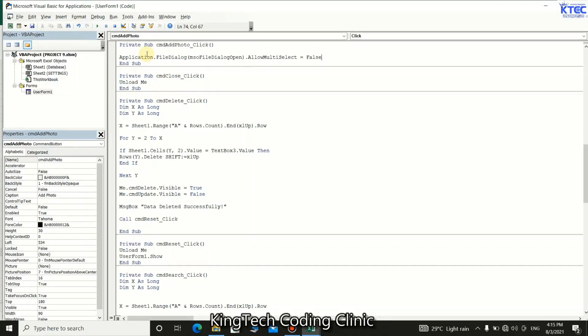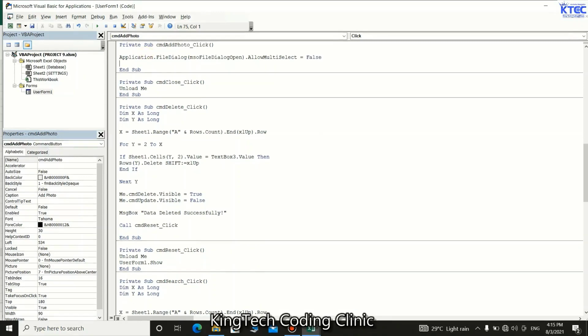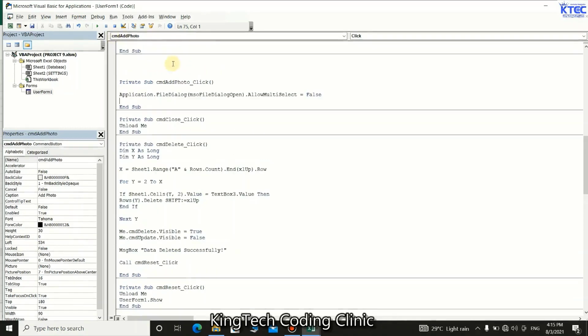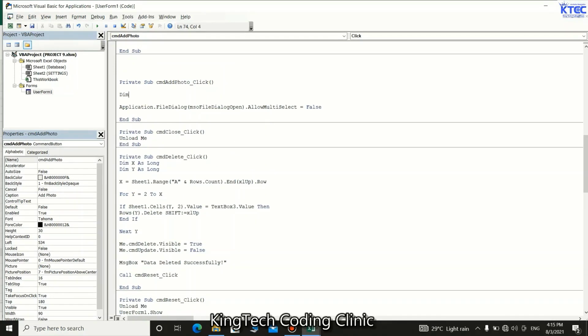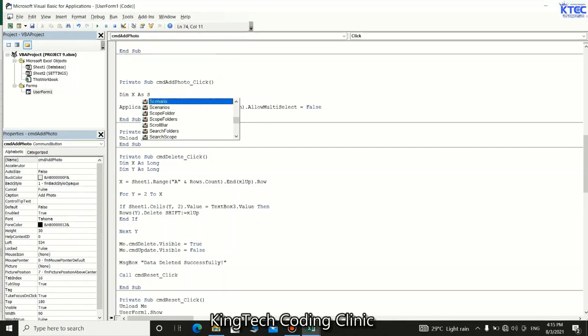So that is that. Now to proceed with that, we need to declare another variable here, like I think here. So let's dim x as an integer, and I'll explain that. It's going to be a number.